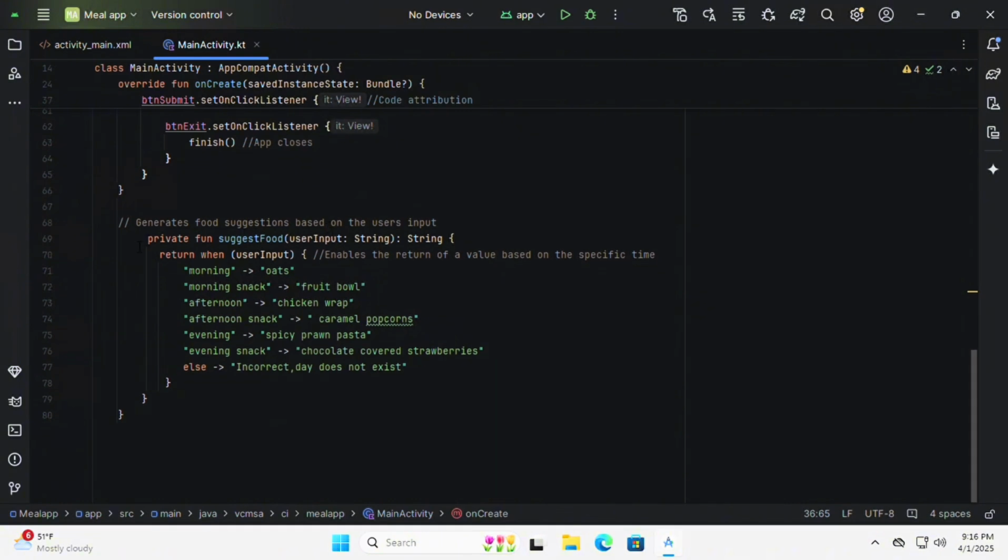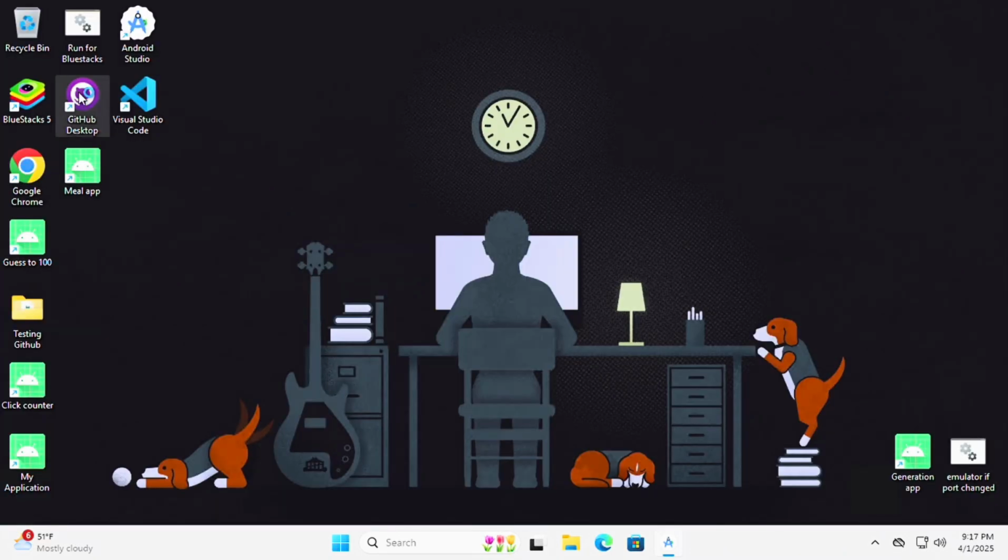Now I come to the fun part, the private fun. This generates food suggestions based on the user's input. So private fun suggest food user input string, and then string again, then I say return when user input. This enables the return of a value based on the specific time. So I have my morning snack, my afternoon snack, my evening, and my evening snack. Now I'm declaring else that if incorrect, you get an error.